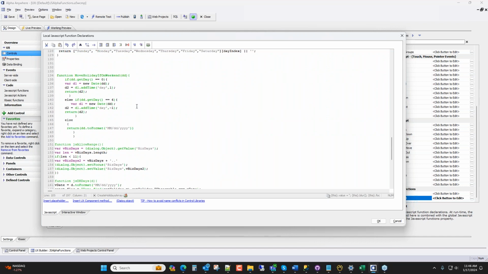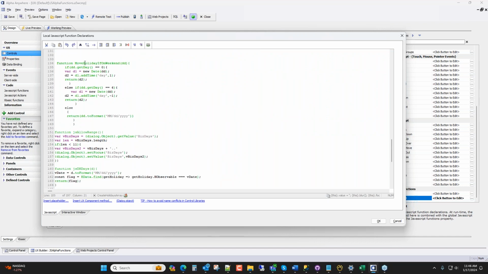And then it comes down here, and this is where it does the move. So if it falls on a Sunday, make it Monday. If it falls on a Saturday, make it Friday. So you can see how that does it. Oh, it's on Saturday minus 1 day, that kind of thing.